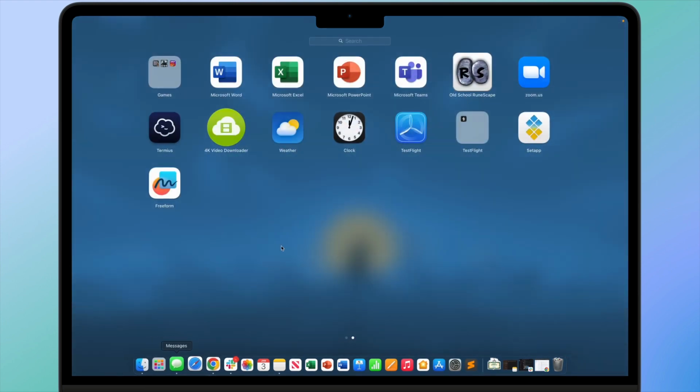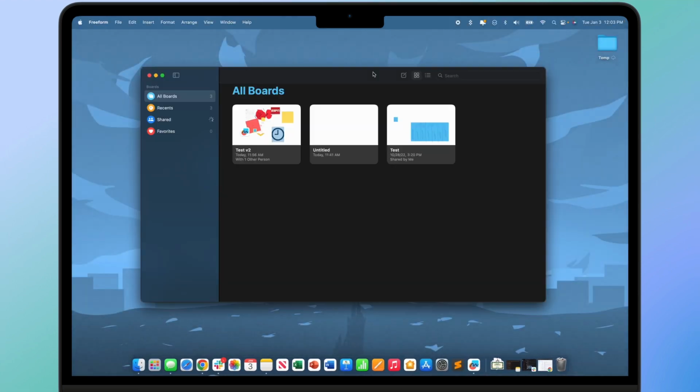So by default, it will be in your Launchpad. If you want to drag it into your dock, you can. But I'm just going to open Freeform, and here it is, everybody. And as you can see, it already has the boards. Since I was able to check off that little toggle in the settings, it does have the boards that I was playing around with on my iPad. They're already on here. So you can see that this is how you actually navigate everything.